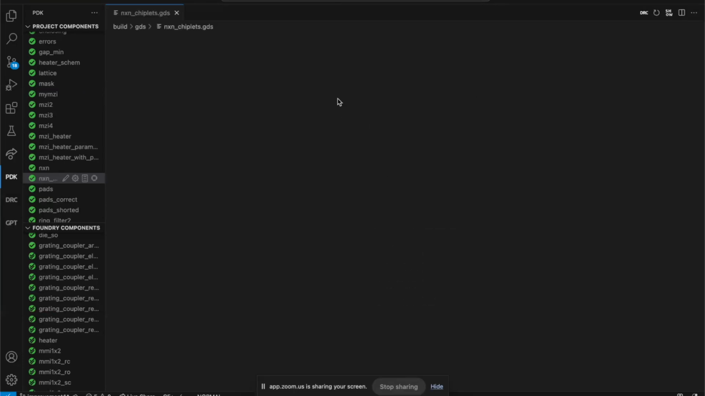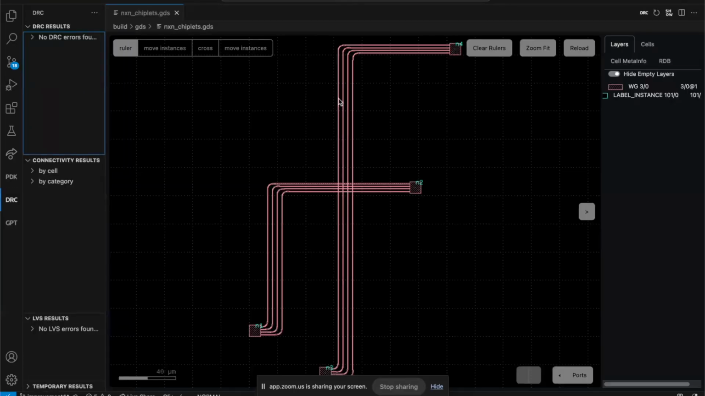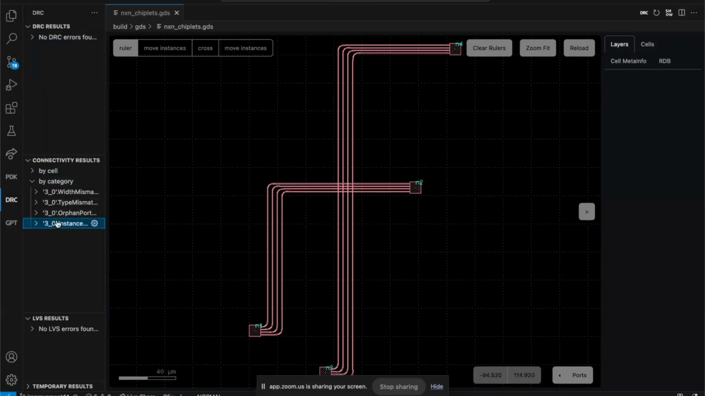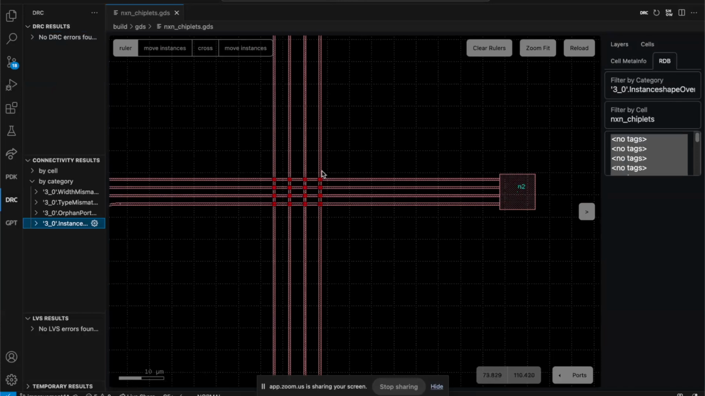So this will help you find errors. And here it is very obvious because we only have 4 chiplets that short each other. But if I go by category, I can see that the instances are overlapping.